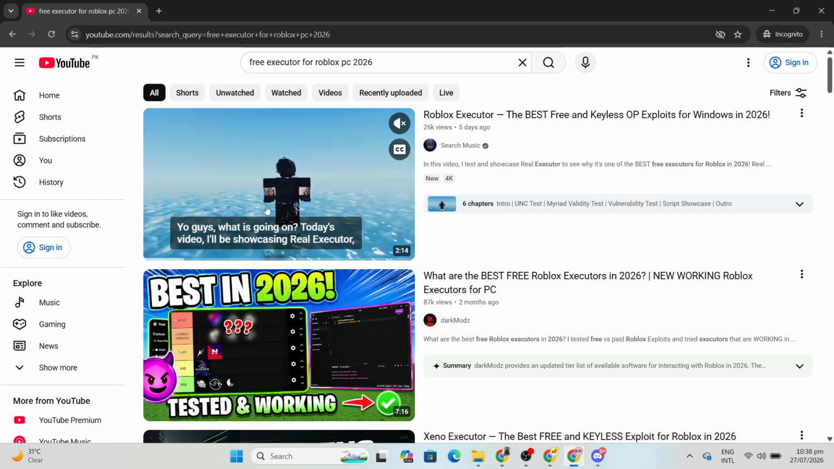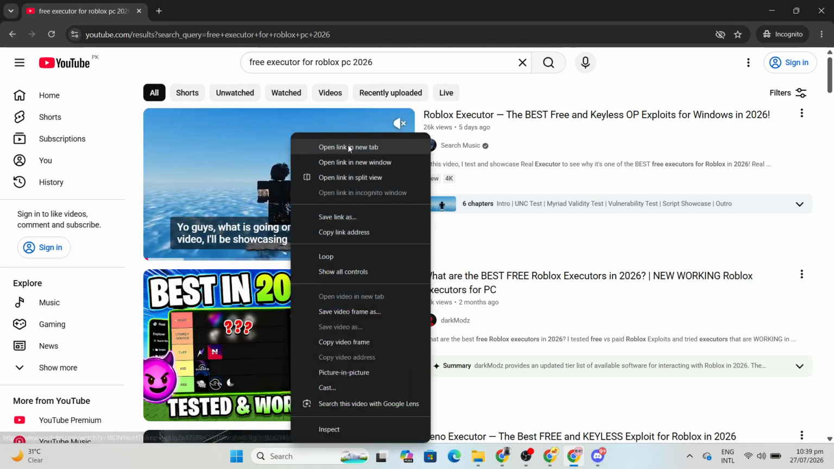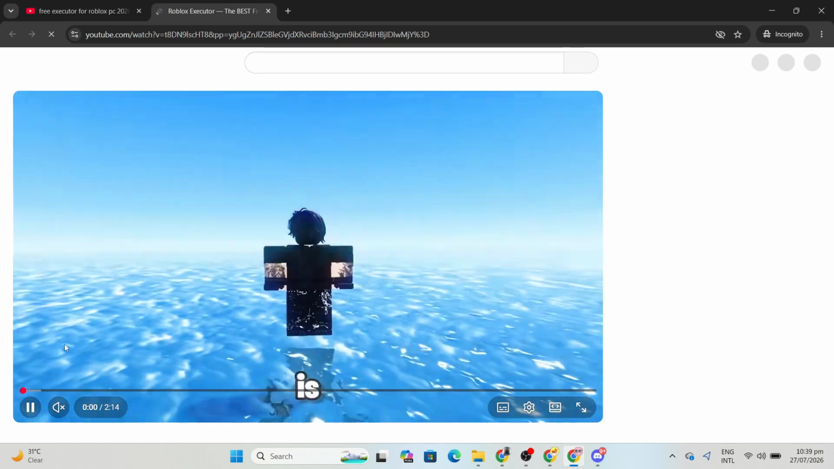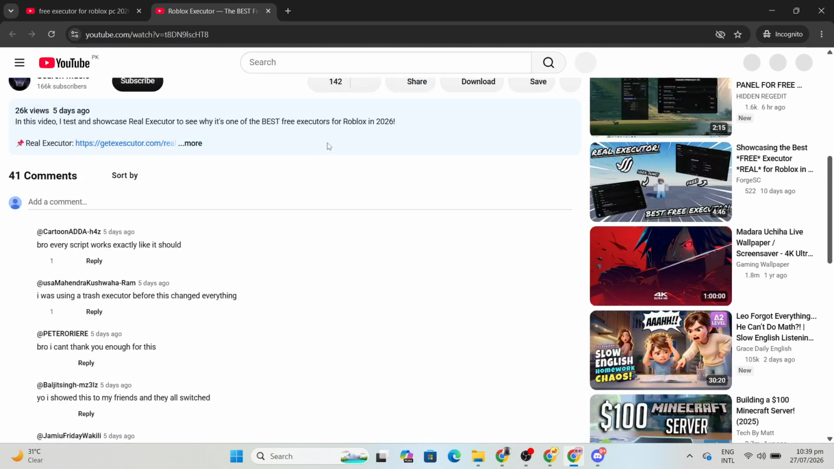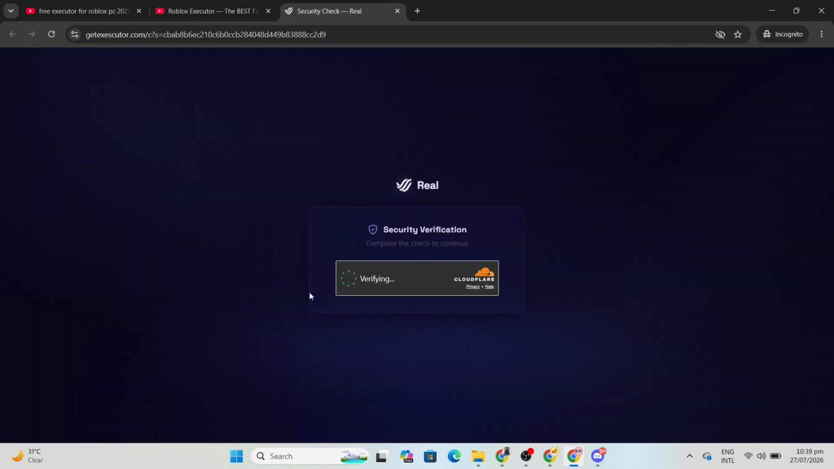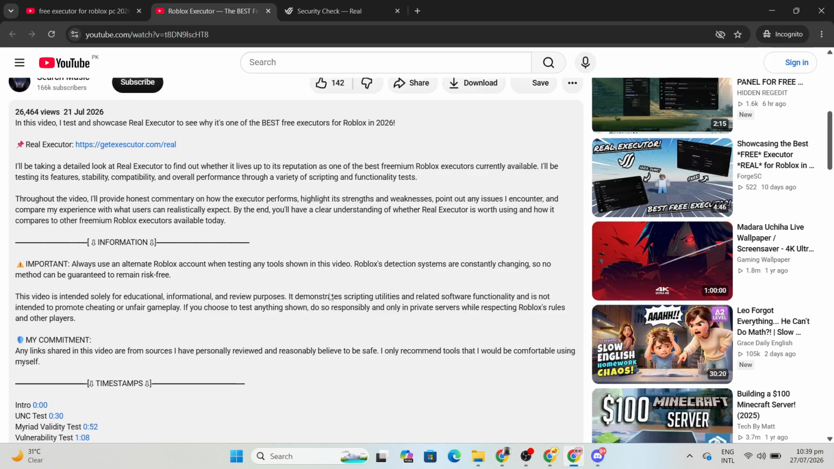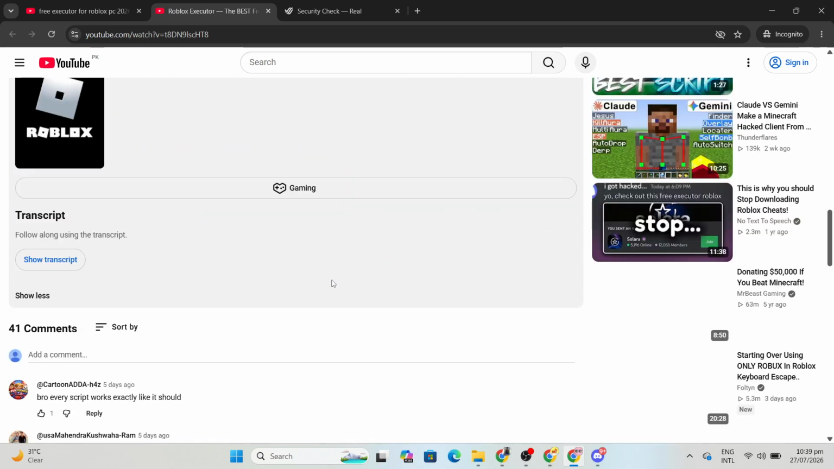Why fake Executor sites are everywhere. This category of scam is everywhere because the audience searching for it is specific and predictable. People wanting an edge in Roblox who are already willing to download something outside official channels. That makes it one of the easiest audiences to target, since the normal caution people apply to random downloads tends to disappear when something promises exactly what they're looking for free.